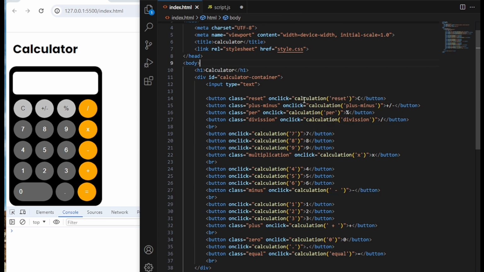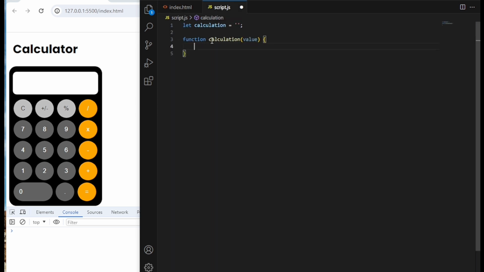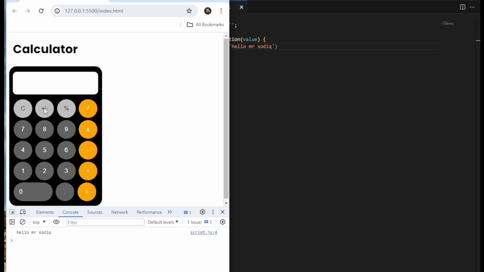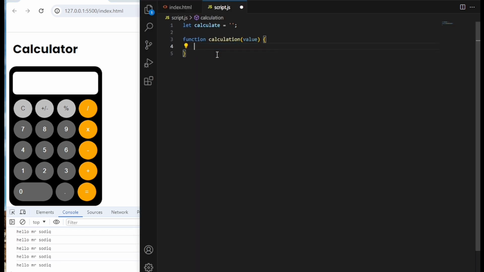So we fill our text and everything is finished. We now go back to our JavaScript. Sorry, yeah, it's the same name. Let me change it to calculate. Console.log hello, Mr. Sodiq. If you click anything here, definitely it will be reflected down here. You can see hello, Mr. Sodiq.